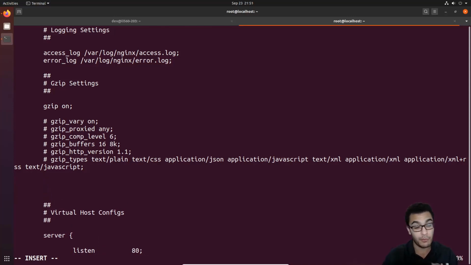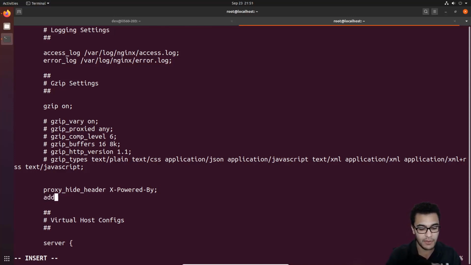The first option we want to add is to make sure server tokens is off, which we've already done. We then specify proxy_hide_header, and that's going to hide the header, and we then disable X-Powered-By. We can also protect against clickjacking attacks by specifying the same host as the origin. So proxy_hide_header X-Powered-By will disable the signature, and then we say add_header X-Frame-Options, and the option is going to be SAMEORIGIN. We use the semicolon, which is very important, and that's going to protect us from clickjacking attacks.